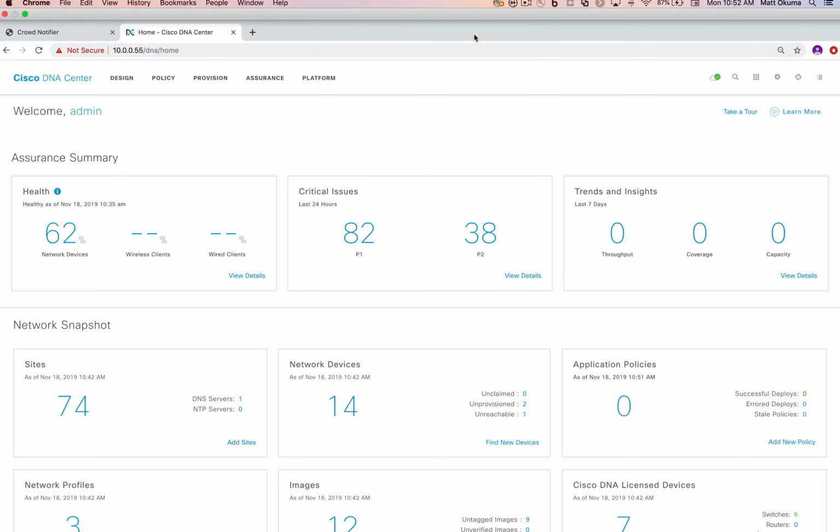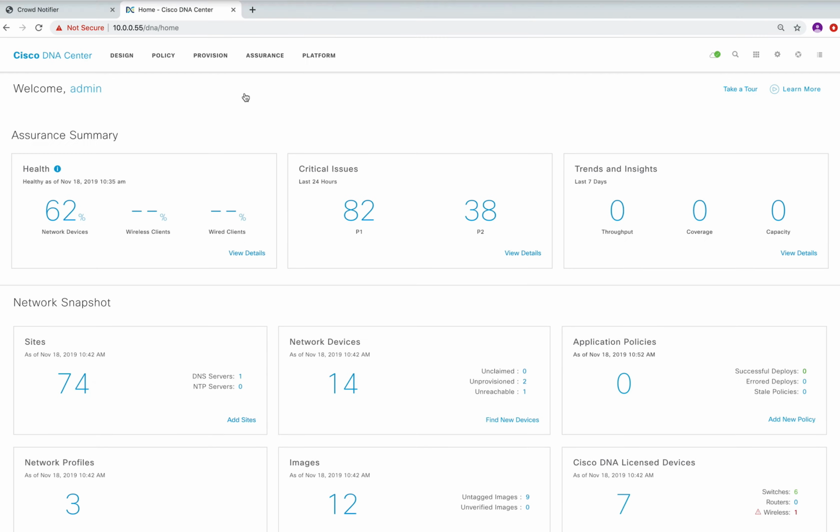Let me walk you through a live demo of the solution and actually show you how all the pieces and parts come together. First, I'm going to log into DNA Center and walk you through how easy Cisco DNA Center has made it to enable encrypted traffic analytics on the devices running in your network. So I'm logged in here to DNA Center. I'm just going to go to this provision section here and click on services.